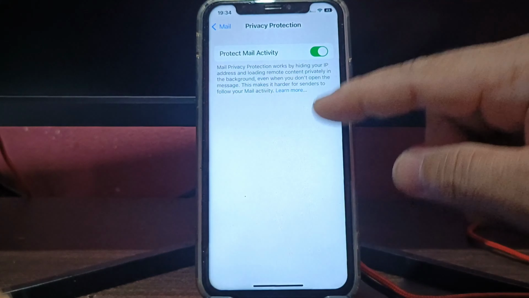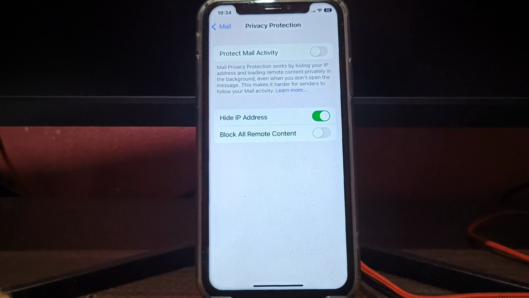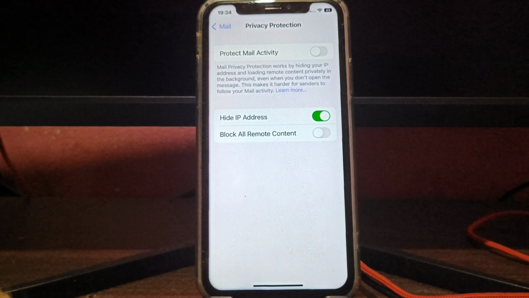And to disable it again, okay, all you have to do is switch off the switch button on the right side. And okay guys, we have successfully enabled or disabled protect mail activity on iPhone X.